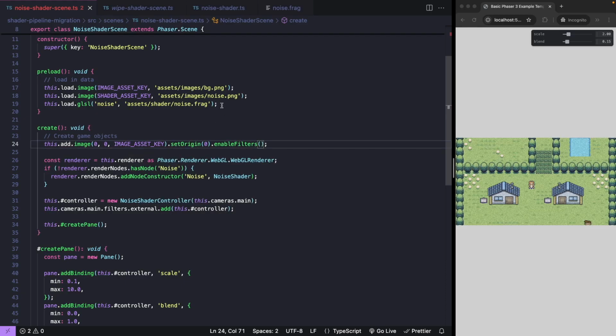Finally, if you want to load in your shader code as an external file, you just need to use your loader plugin and use the glsl method. And that's it. We've migrated 3 shaders from Phaser 3 to Phaser 4 and explored the new shader workflow. With the beam renderer, shaders are easier to manage and more powerful.